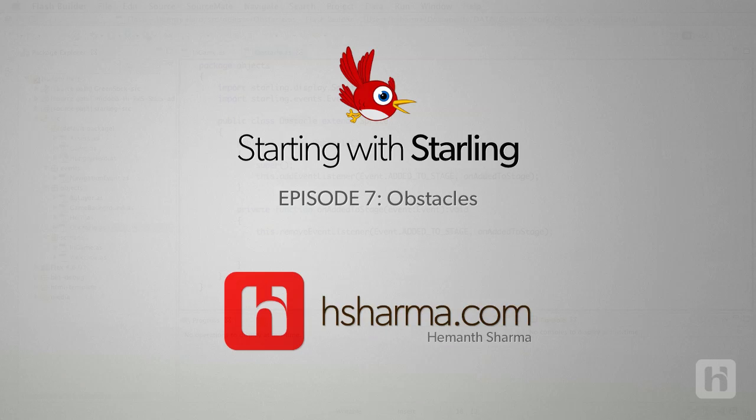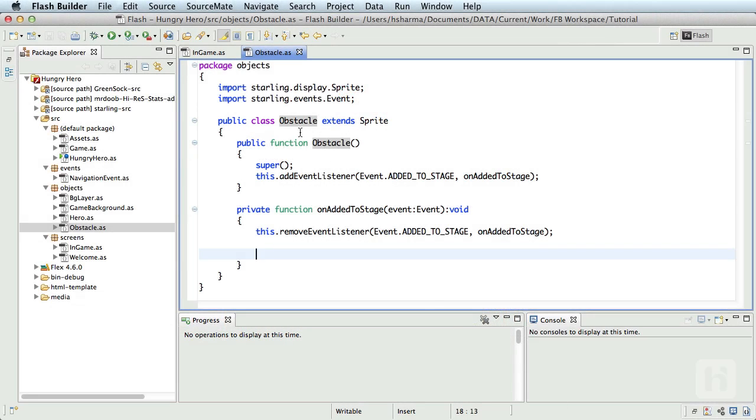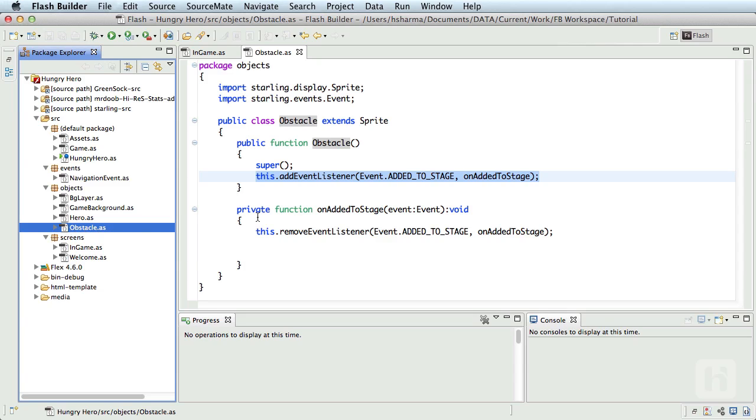Let's start by creating the obstacles for our game and also animate them in the in-game screen. Let's get started. Before we continue, I have a class called Obstacle already created. I have extended it from Starling Sprite and also added an event listener for the added to stage event. The project files provided with this episode should already contain this code.